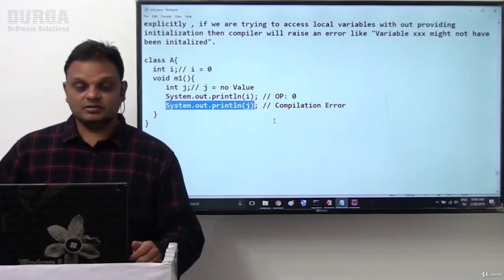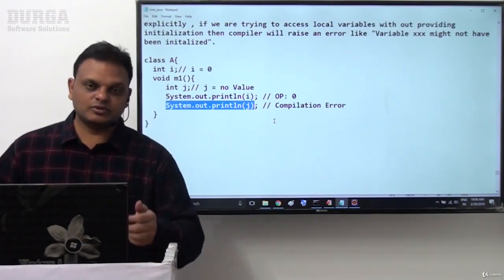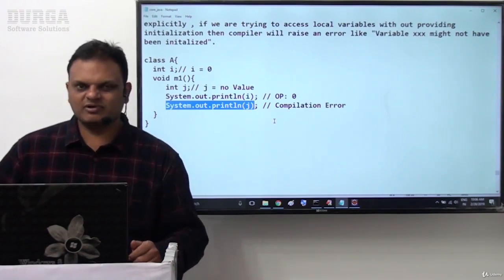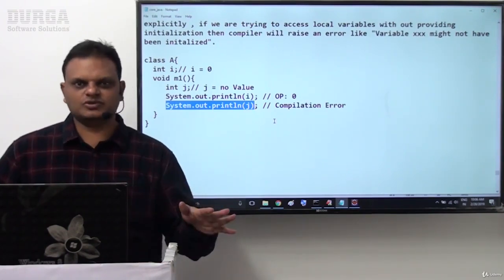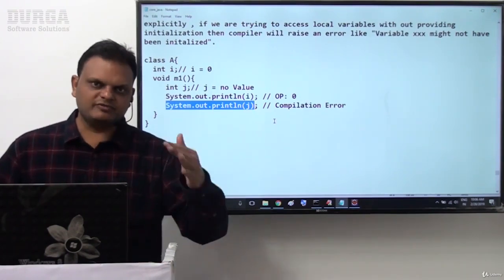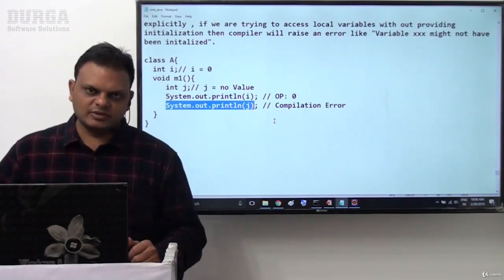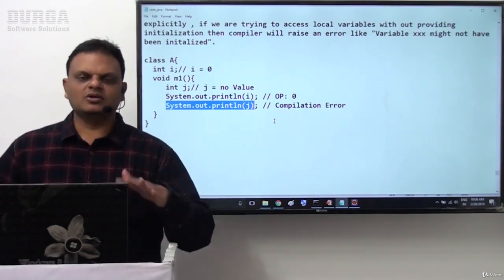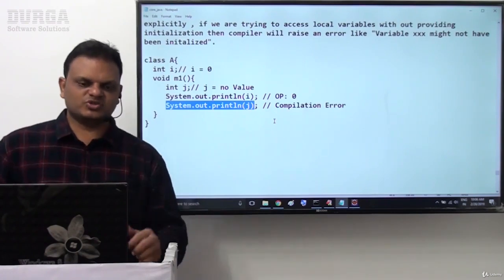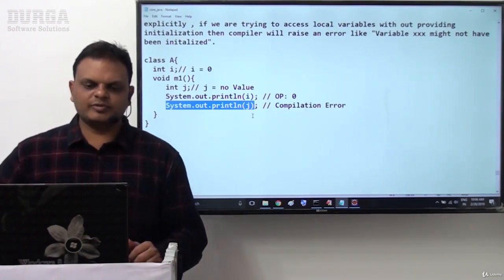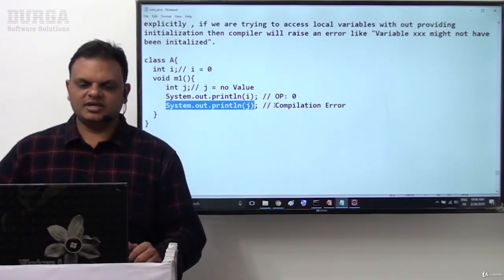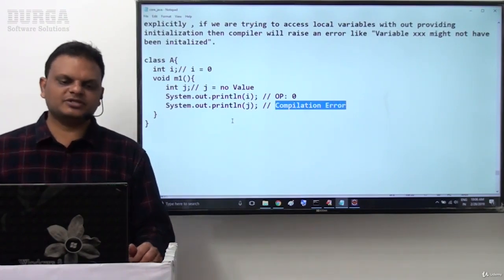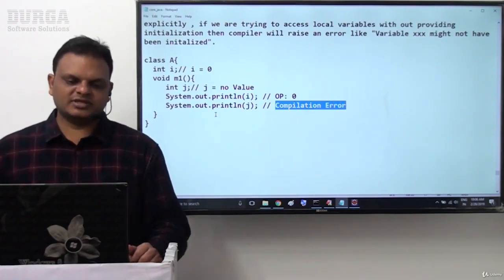And you might think garbage values are going to come. No. In Java, there is no concept like garbage values. In C and C++ we have the terminology garbage values, but in Java no garbage value concept exists. So system.out.println of j definitely gives a compilation error. This is exactly the point I said now.